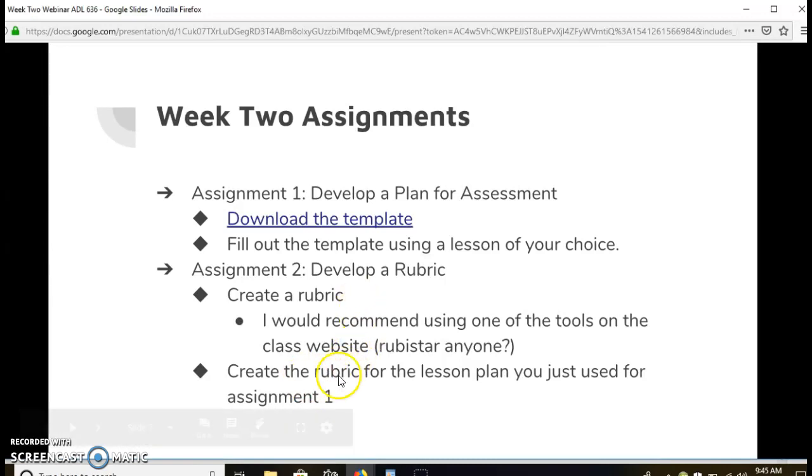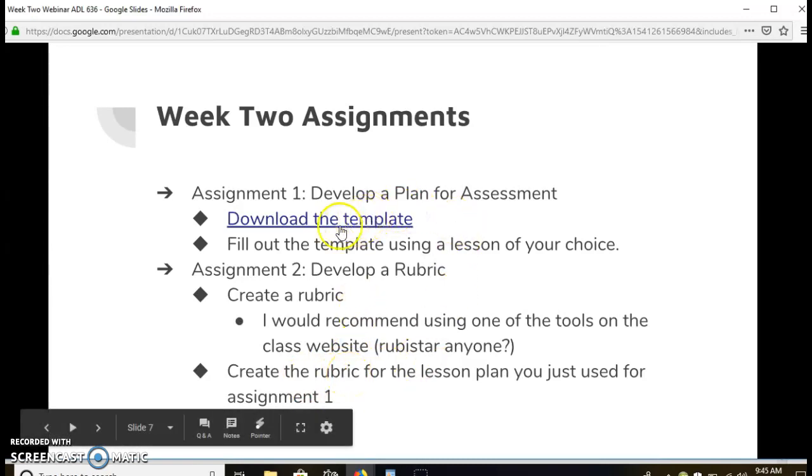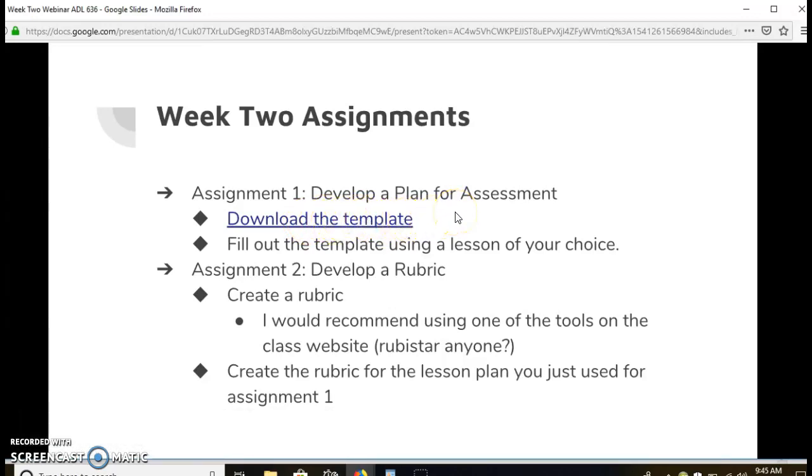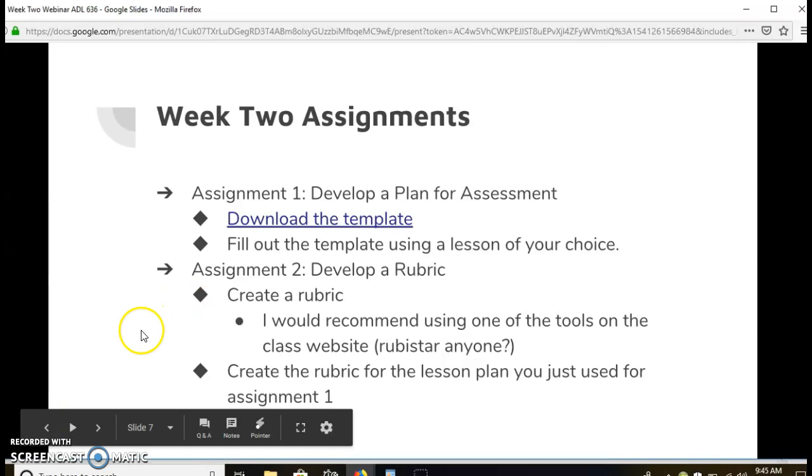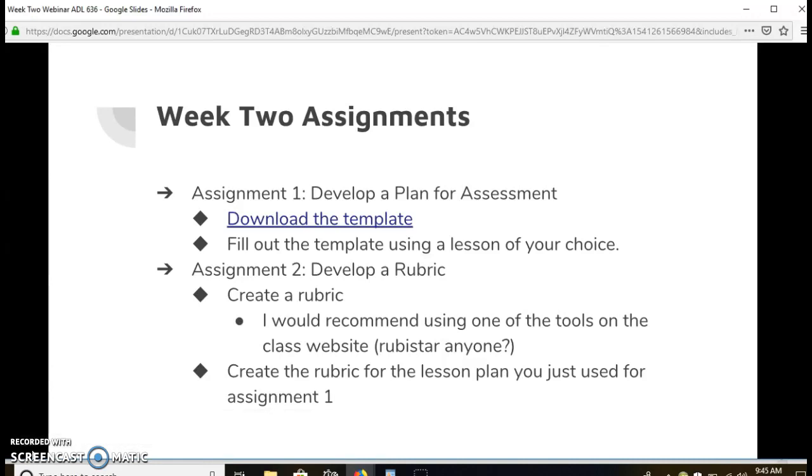So basically what you're going to be doing is creating a rubric for this lesson plan that you just created. That's basically about it for that one. So just make sure that you think about those things that you want to include within that rubric. What do you want the students to be able to do as you grade their assignment?